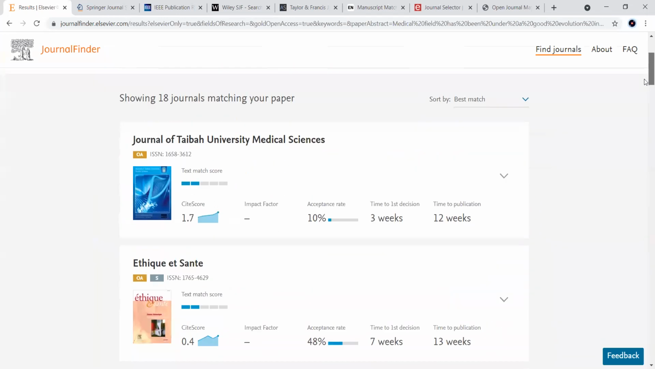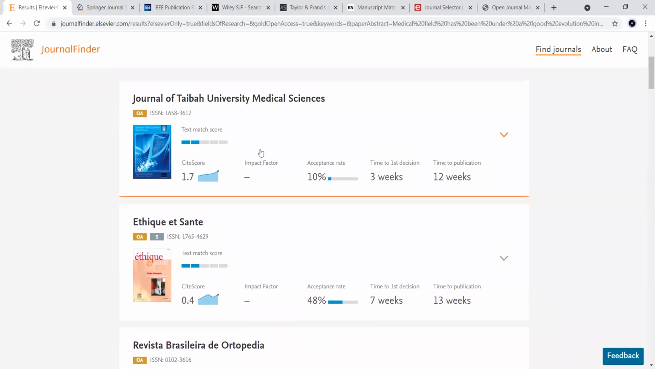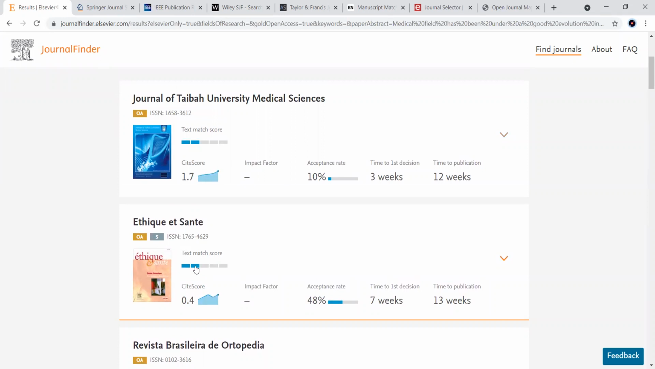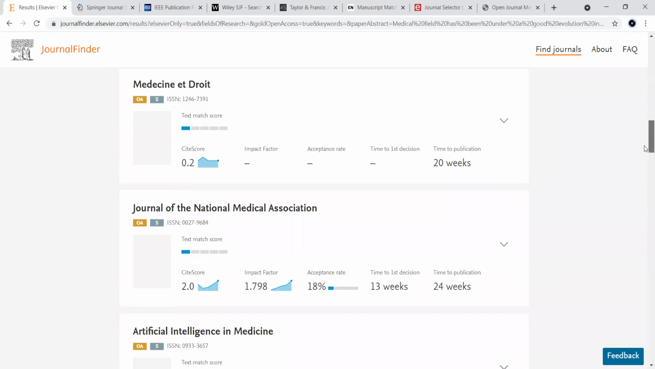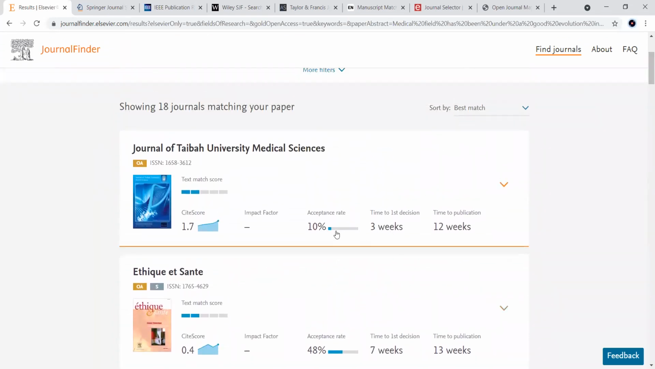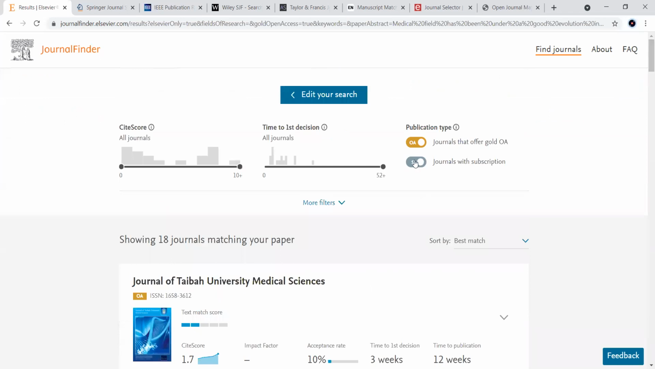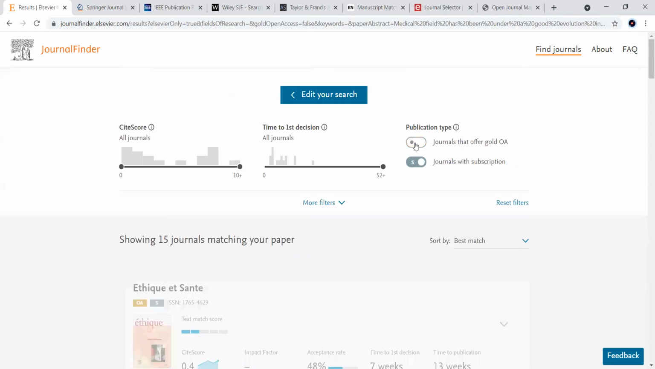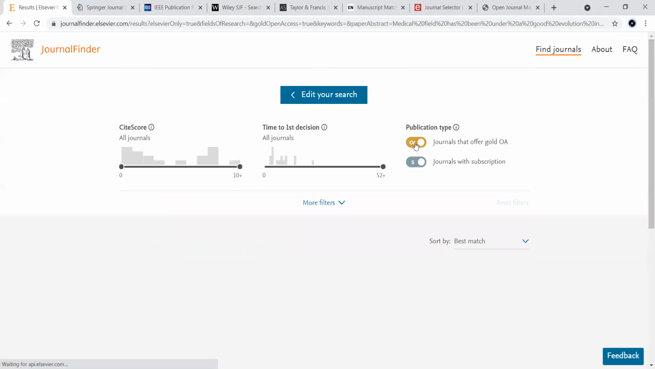When you do this, you will get the journals which match your inputs, and how much each has matched. If it is full, it will be good. For that reason, you have to make changes. You can see the journals available here. You can see the acceptance rate, how many days it takes to make the decision, how many days to have the publication, and similarly you can go for subscription or open access. You can click here, and they will come out here.